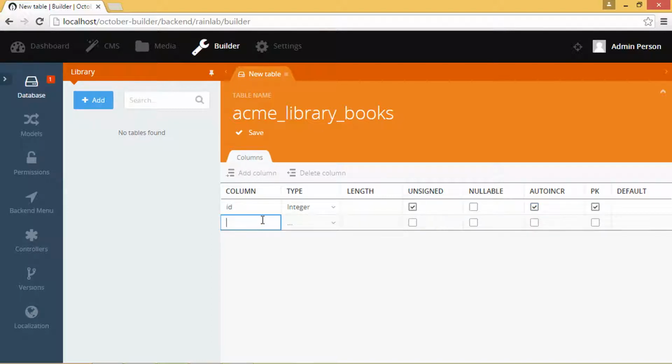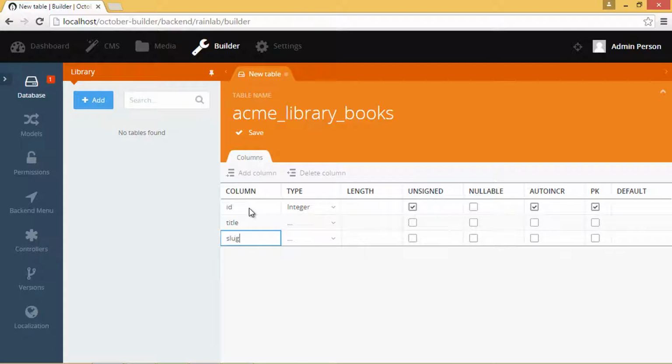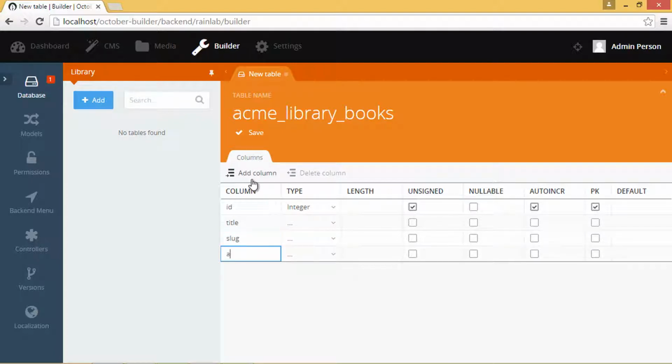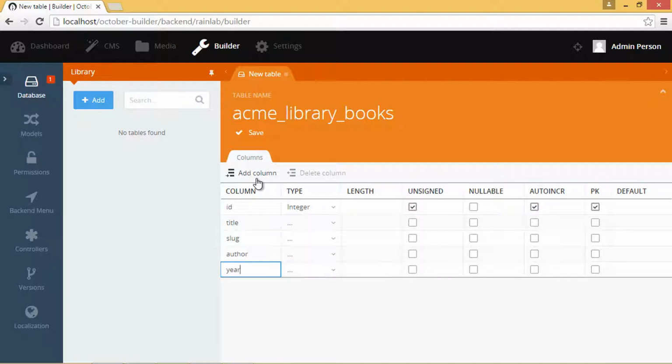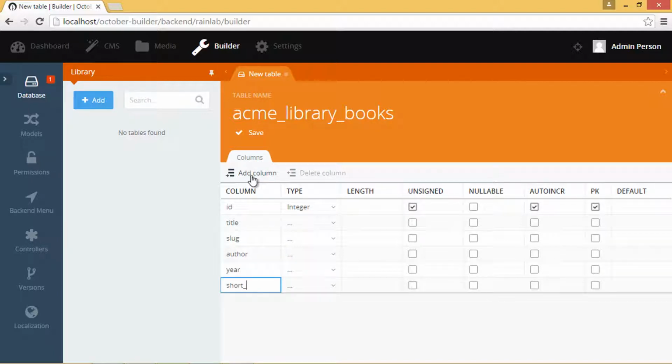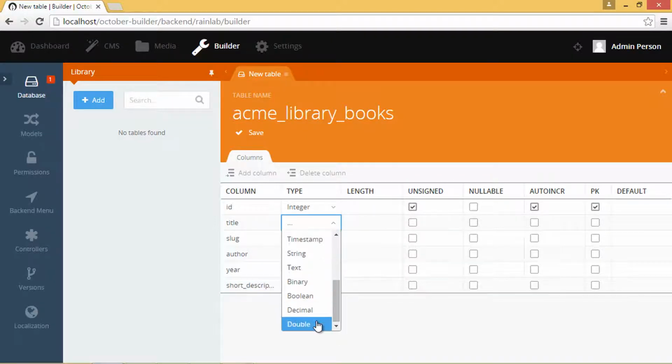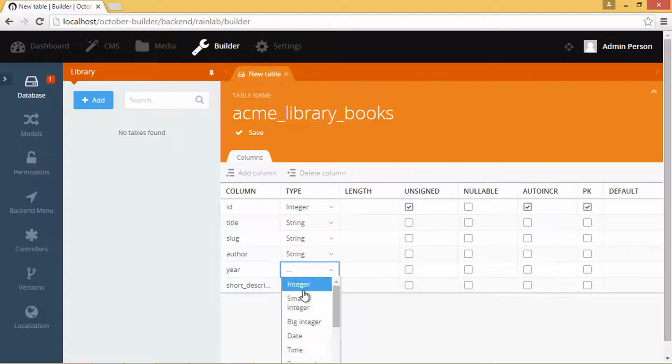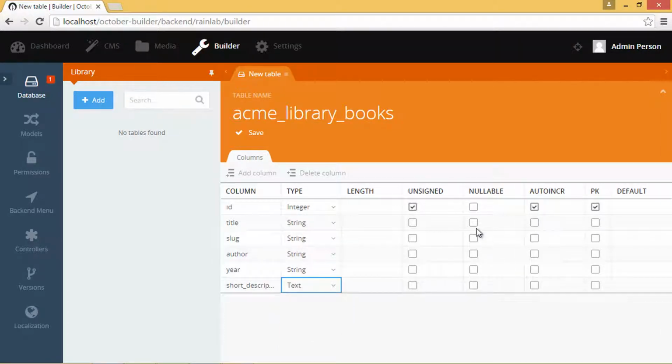Then we should add perhaps a title, and also a slug, and perhaps an author as well, and maybe a year, and a short description. The first four columns should be of strings, and the short description should be text. It's also a good idea to make the columns nullable, and then we can go ahead and save this.